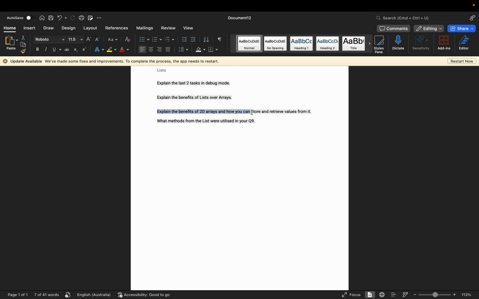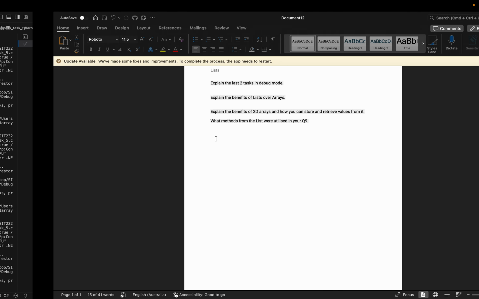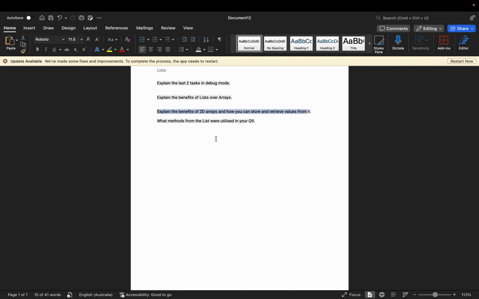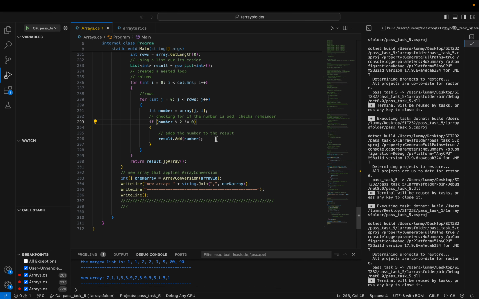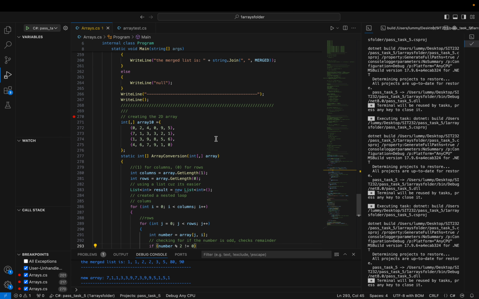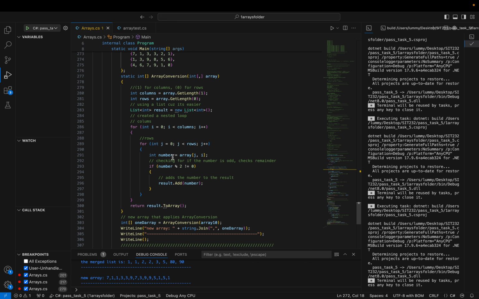Explain the benefits of 2D arrays. So 2D arrays can be good for things like spreadsheets, or even matrices where you need to access a specific value. That can be good for matrix multiplication, inverses, and all that stuff. It's very good for accessing individual parts. So you could access here, this would be 0, 0. I think this would be 1, 0, 2, 0, and so on. So it's good for that area.